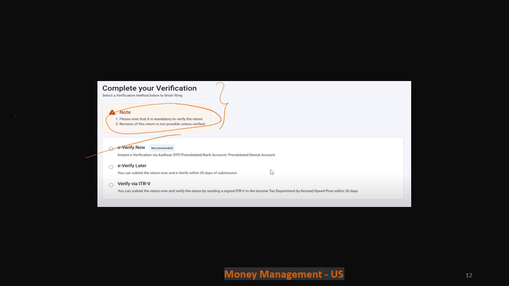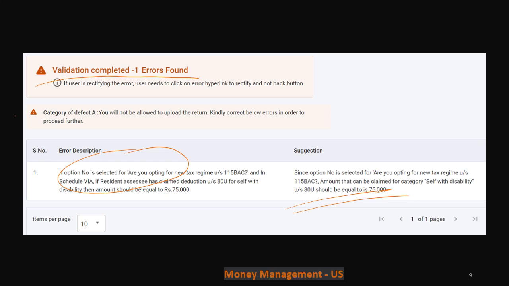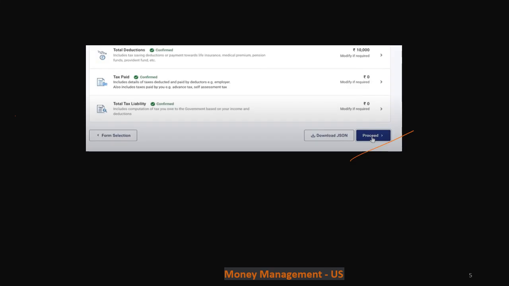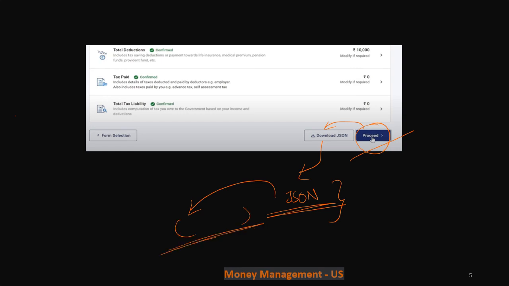Another solution is that, at this point when it is asking for proceed, beside that there is a download JSON. You can download the JSON and modify the content, and there is a procedure on how to upload this JSON and file your ITR, so you can check on Google on how to do that. But this is another way to solve this problem.